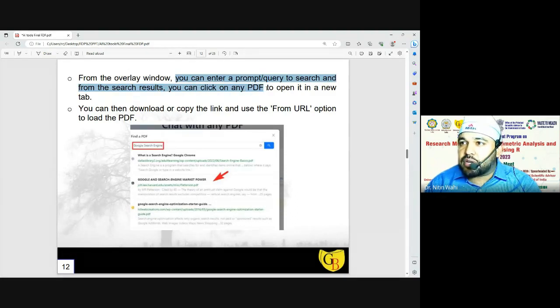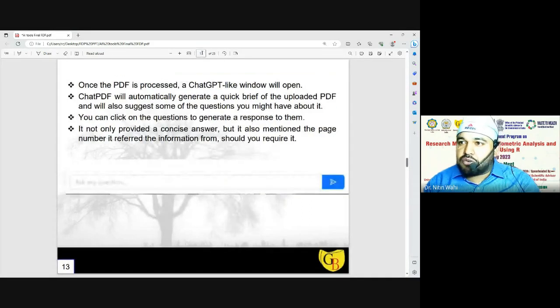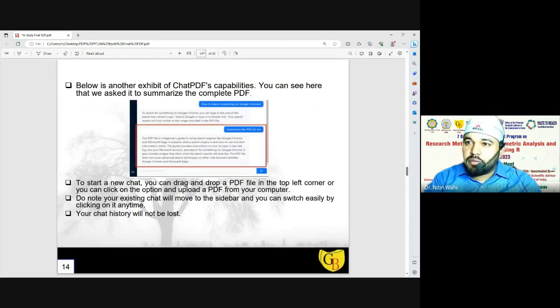You can click on the PDF to open it in a new tab. Next, you can download or copy the link from the URL option to load the PDF. After loading the PDF, you can ask the following things. Once it has been processed, then what could be done? You can see that we asked it to summarize the completed PDF.